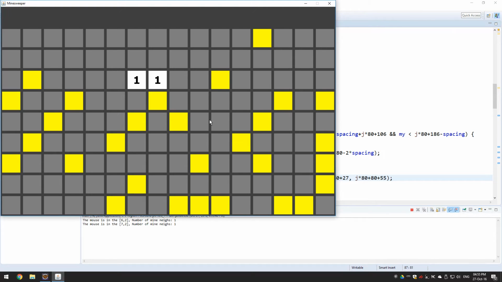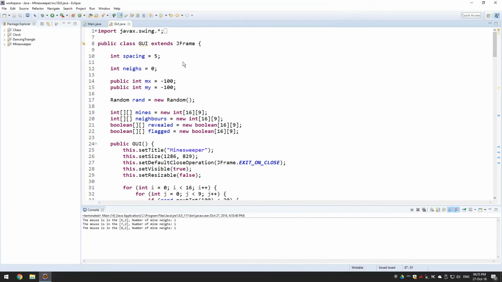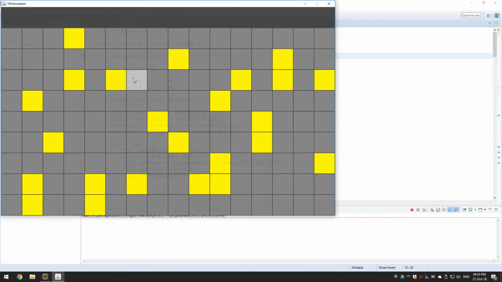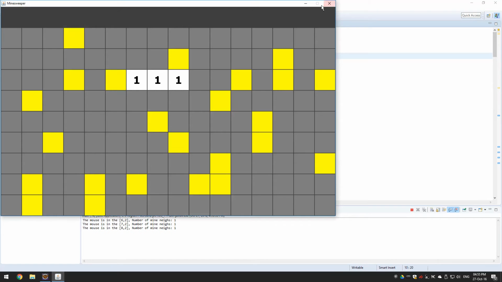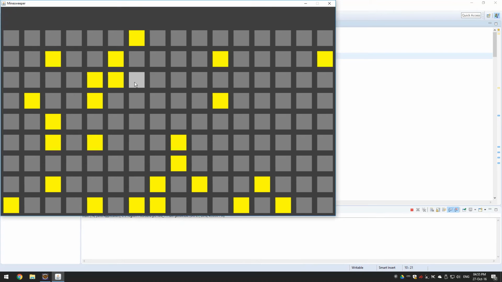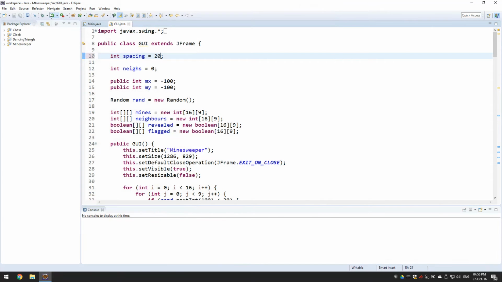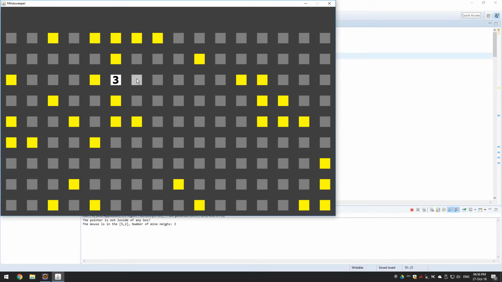Yep, it's exactly in the middle now. Okay, let's go ahead and change our spacing to see if it still works. Let's try 1. Yep, still in the middle. And now let's try 10. Still in the middle. But let's try 20 for the last time, and it is still in the middle.